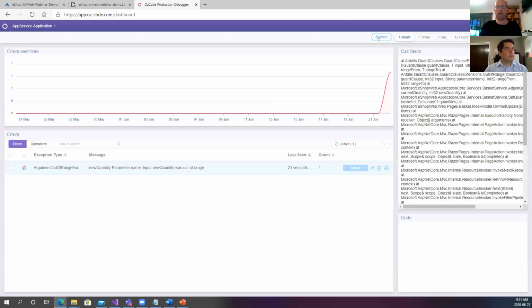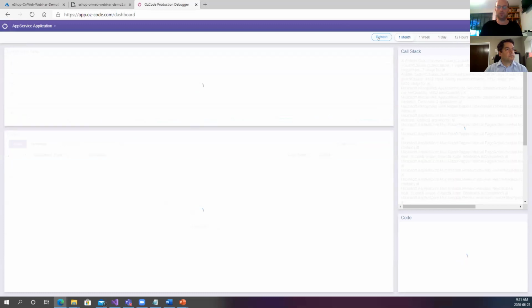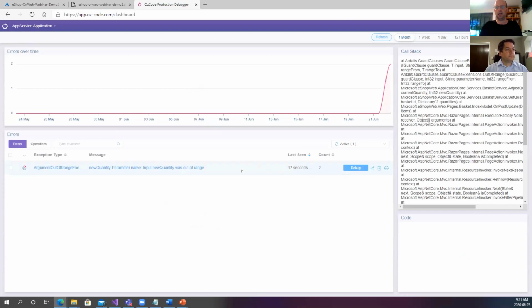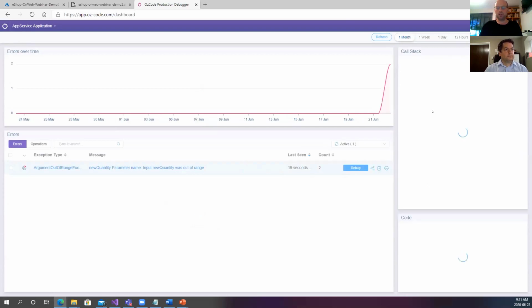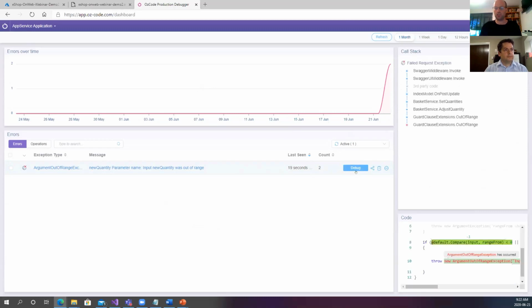So now, as we go back to the production debugging dashboard, which shows us all the different exceptions that occurred, what we will see is that we are actually able to debug that particular exception. What this means is that Osgood has recorded line by line what has happened. Essentially, this is the same type of information.